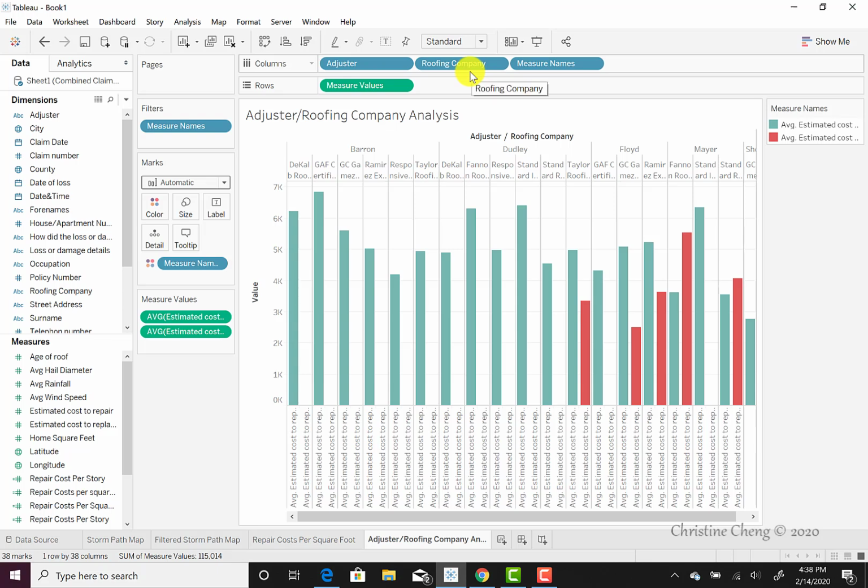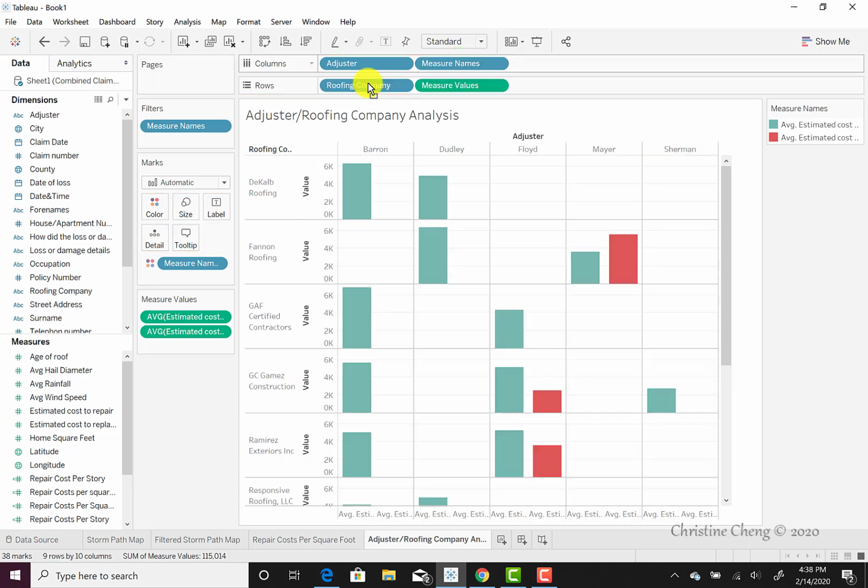Now we can see, as we created this visualization, that it automatically moved the roofing company back up into the columns. That's not where we would like it for our co-occurrence, so we can go ahead and click and drag that back down to the beginning of our rows. Make sure you put it in front of your measures instead of behind so that it creates a visualization that looks like this.